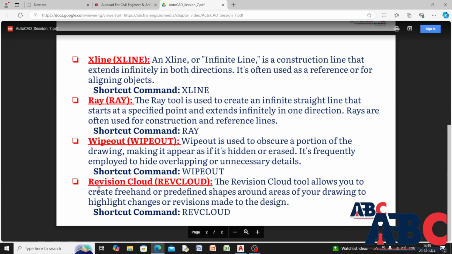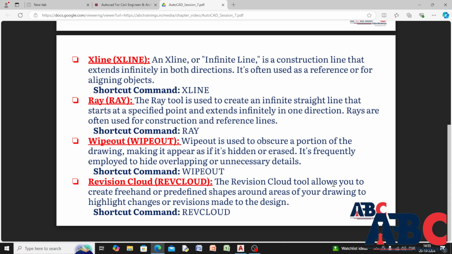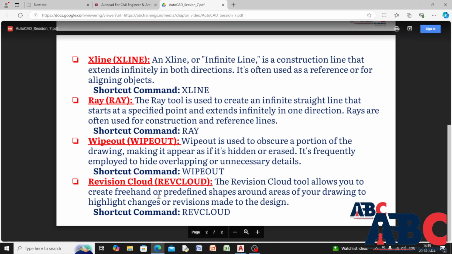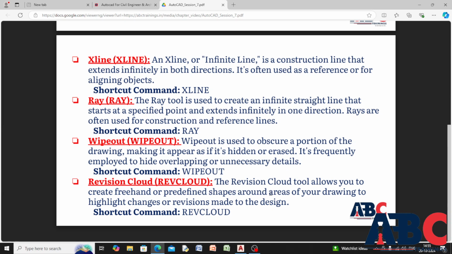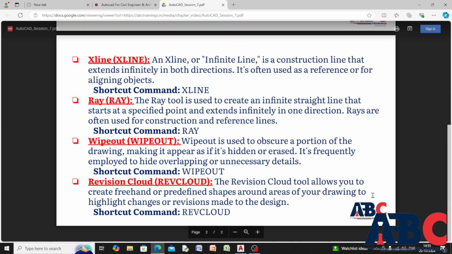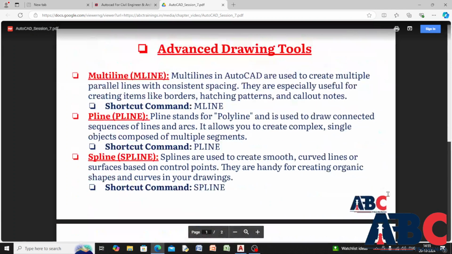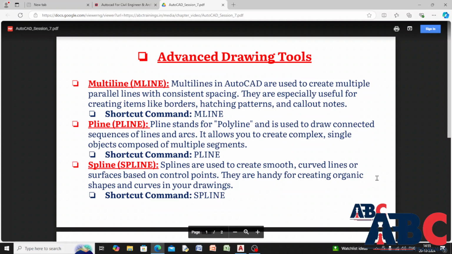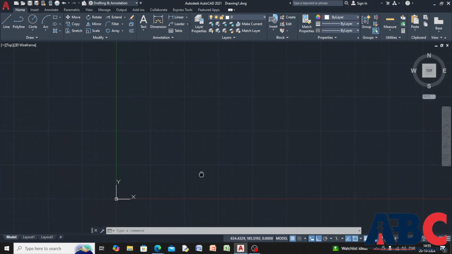And the last is revision cloud. Revision cloud allows you to create freehand or predefined shapes around an area of your drawing to highlight changes or revisions made in the drawing. Okay, I will tell you how to use these commands in AutoCAD. Come to the AutoCAD software.